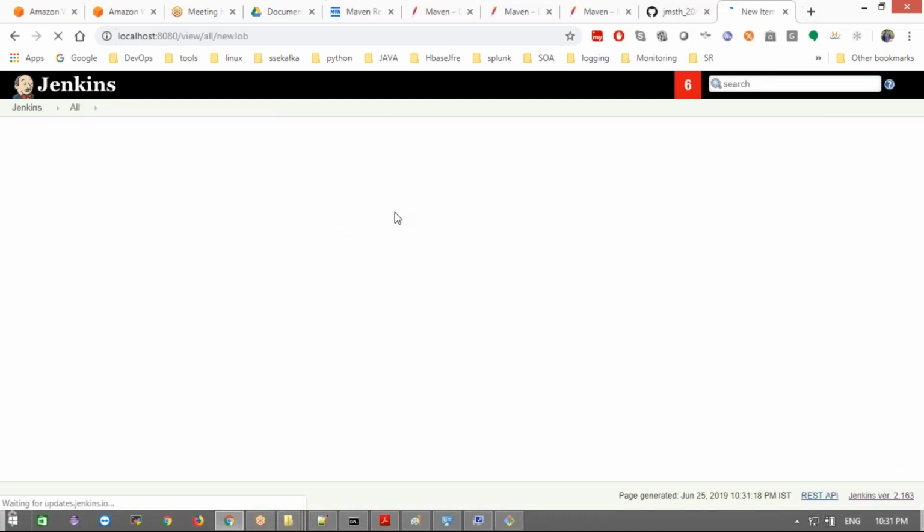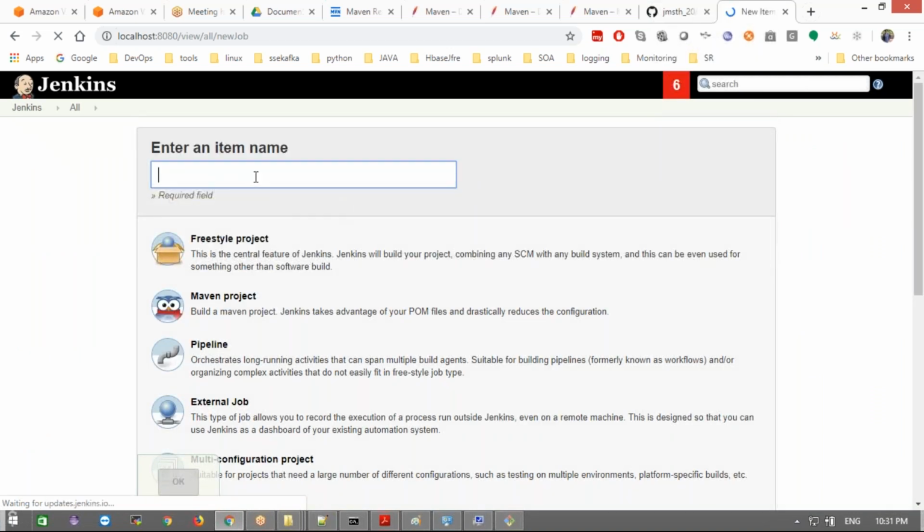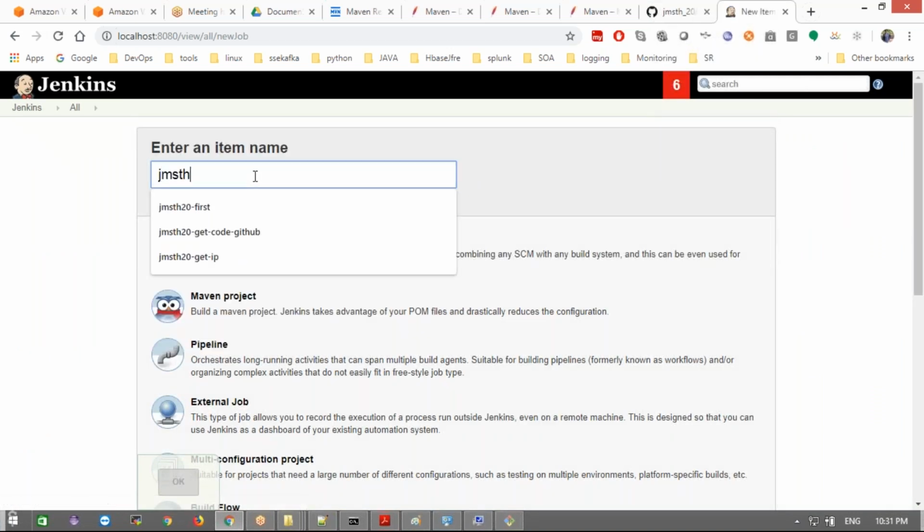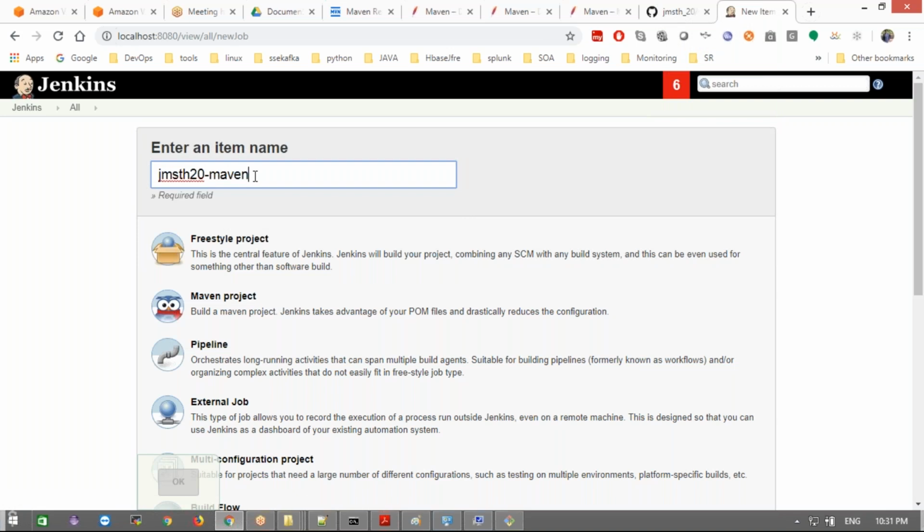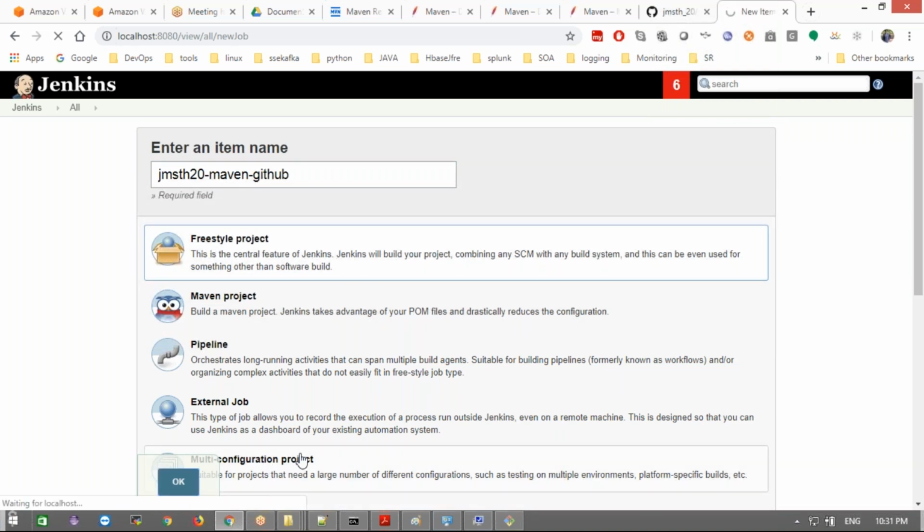Now I'm going to give the name JMS HTTP Maven GitHub. Project name is Maven GitHub. Freestyle project. Select. Done. Now it will go to the configuration section. We need to give git URL and credentials. Correct.